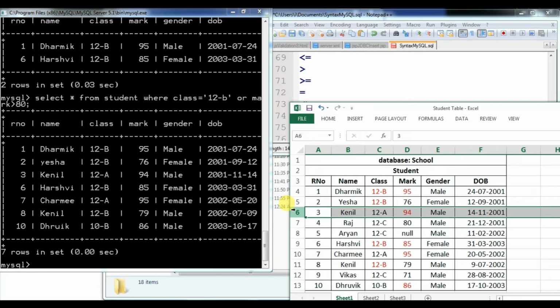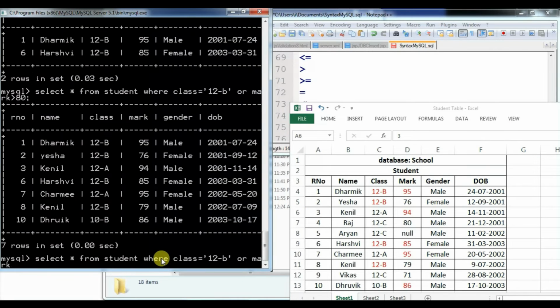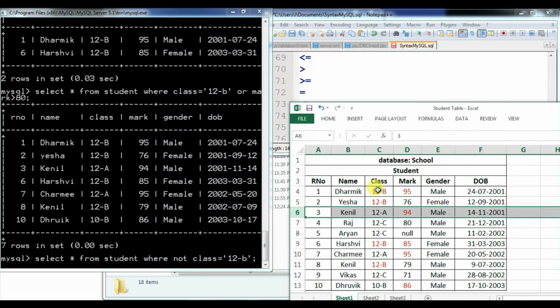Means in logical OR we are going to fetch all the records in which any of the conditions is satisfied. And the last one is logical NOT. In logical NOT I am going to mention one condition only. Now in this I am going to write not class equal to 12b. First tell me, total how many records were there whose class is 12b? We are getting total 4 records, 1, 2, 3 and 4.